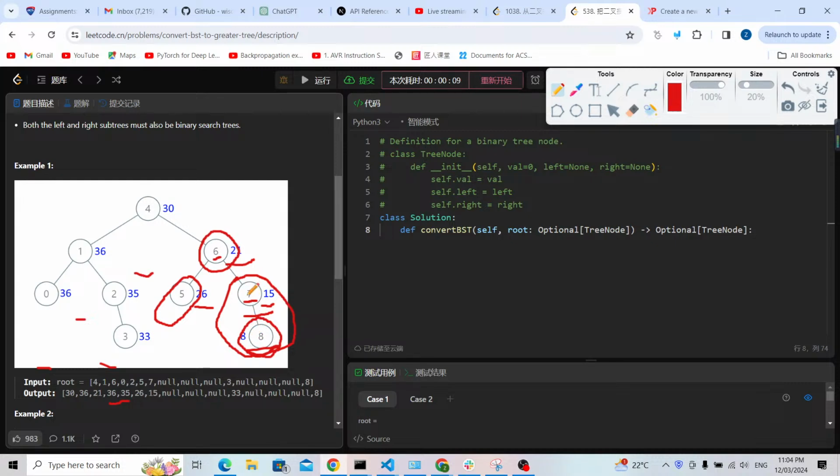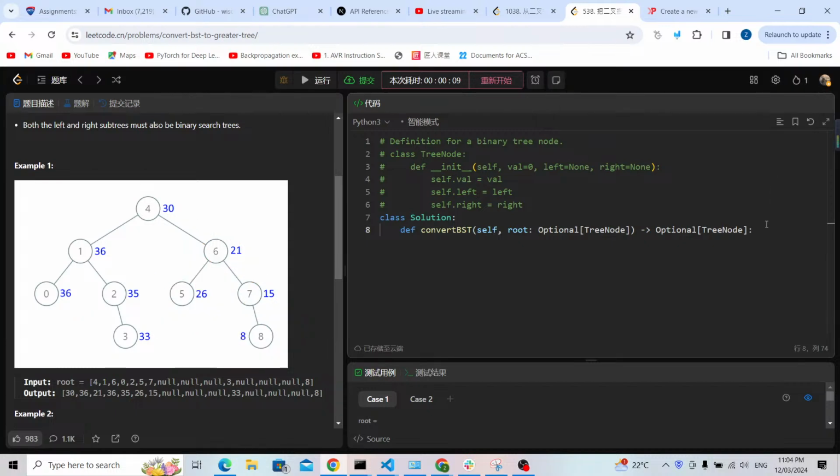For example, this is 7. We're going to accumulate all the values which are bigger than 7. It must be 8, it must be at the right side. And for this 6, it must be at the right side. What about this 5? Yeah, it also must be at the right side. So it means we're going to accumulate the right node first, and then the root node, then the left node. Now let me just continue coding.